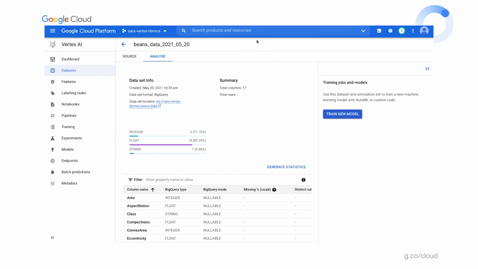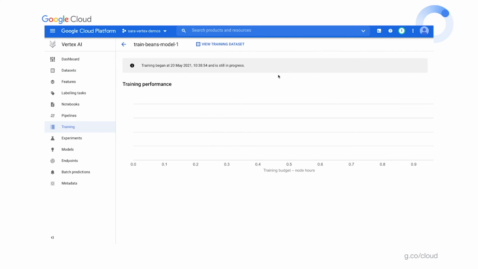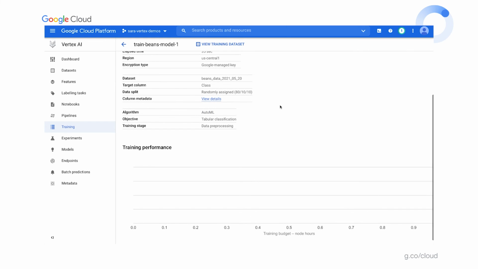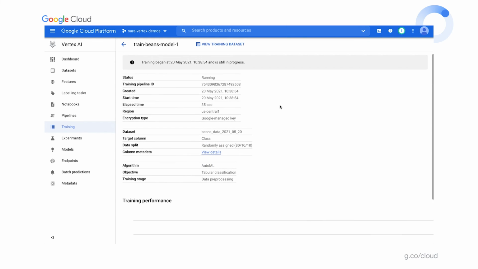And if we go to our console, we can take a look at that. And we can see that this data set now has a training job associated with it. So we can see some metadata on our training job. This will be updated as training continues. And when training completes, we'll be able to see some evaluation metrics on the resulting trained model.